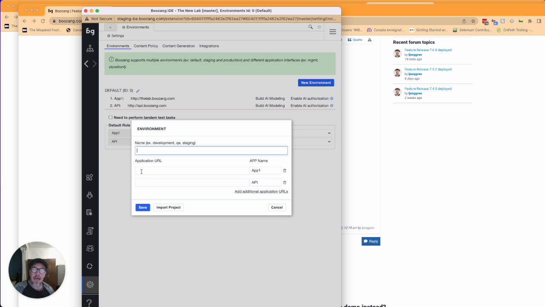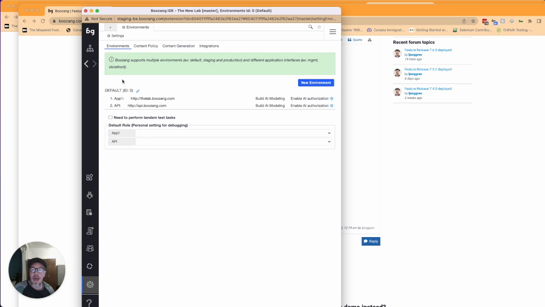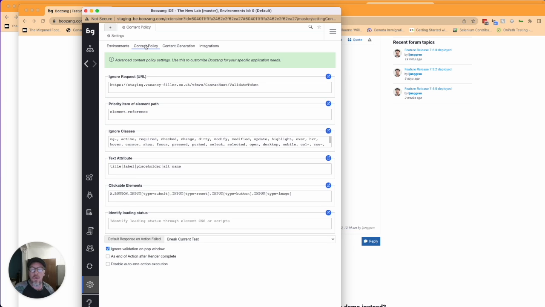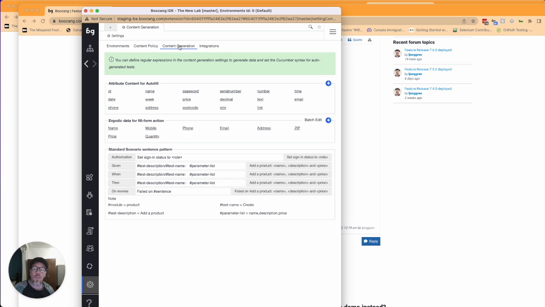And then, of course, you can add many application interfaces. This could be separating the APPs from the APIs. Also, if you have a management interface and maybe a traffic interface or a storefront, that's where you set up the different interfaces. We have also updated the content policy tab and cleaned it up a little bit and created a new tab called content generation, where we put all the regular expressions for auto generation of data.